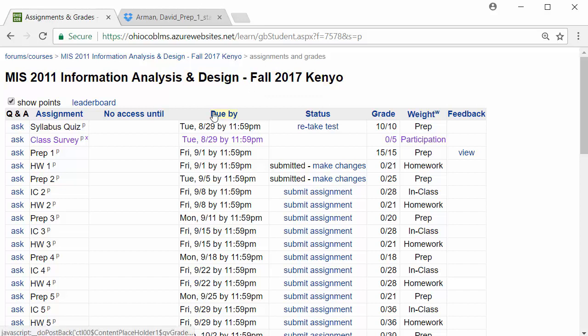Note that all of the assignments are laid out in here by date, so you'll know if something is missing or if you haven't submitted something because it will be completely blank. So do make sure you check the gradebook often to see what you have submitted, what's been graded, and what's upcoming. Well, that's the course in a nutshell.